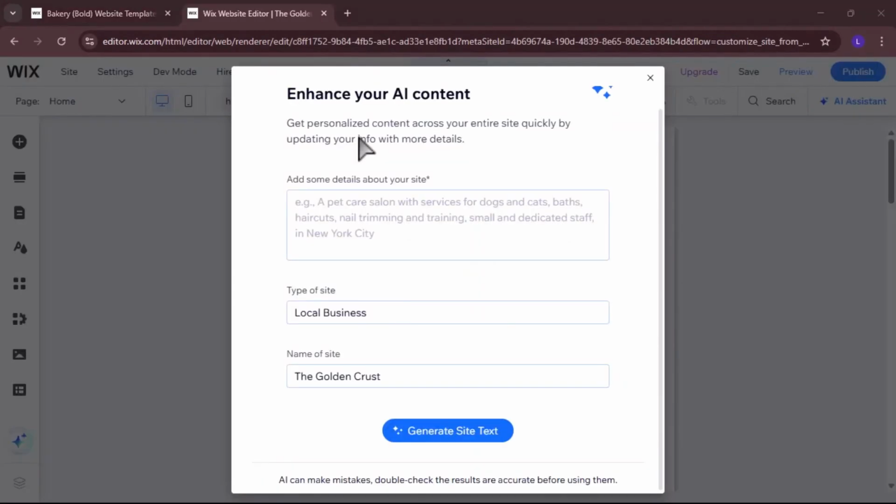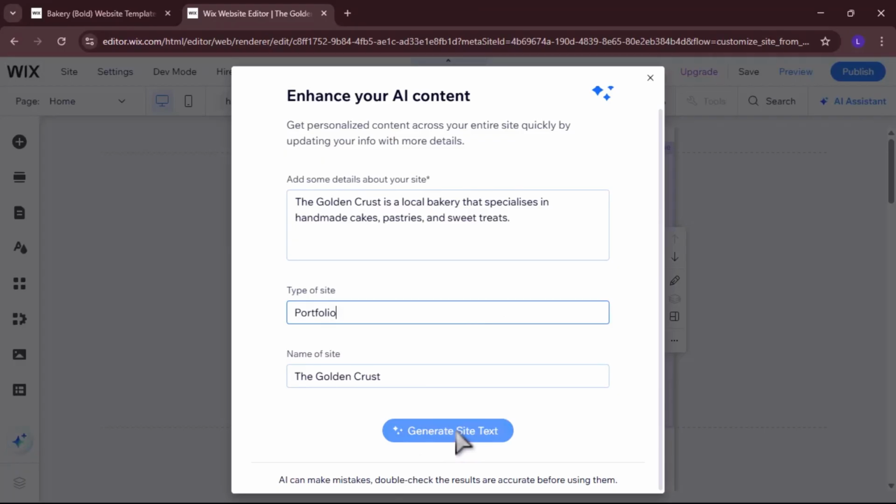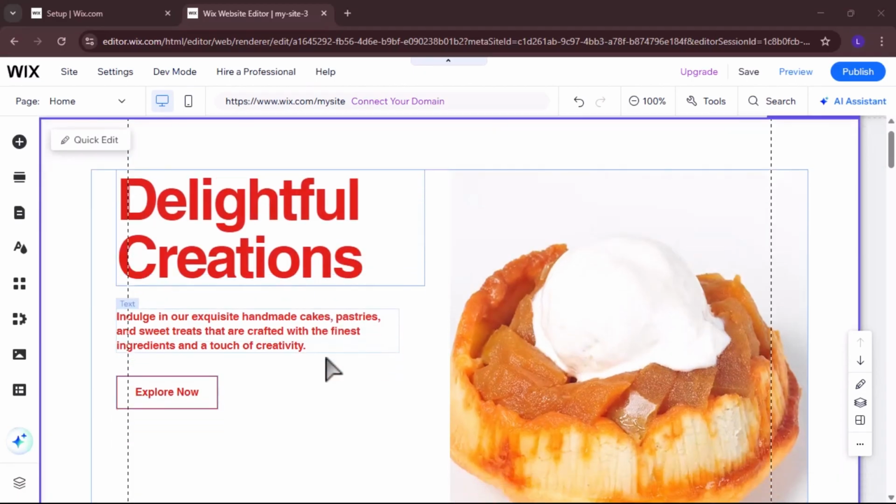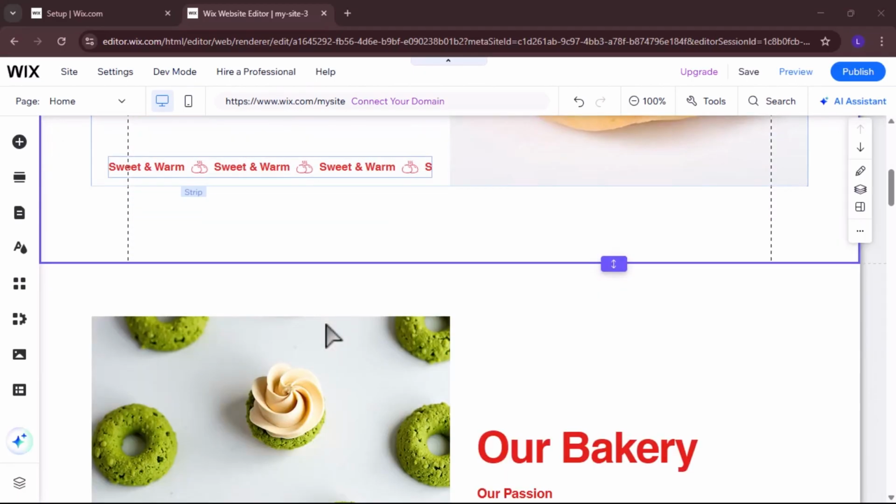Now, before we dive into designing with Wix, it's asking if we want to enhance our AI content. So I'm going to go ahead and add a quick description about my site, just something that tells Wix what kind of content to generate. So once you're done, you can just click on generate site text. Great, so this is what our site looks like now. You can see the AI generated text already. It just makes your work a lot easier.